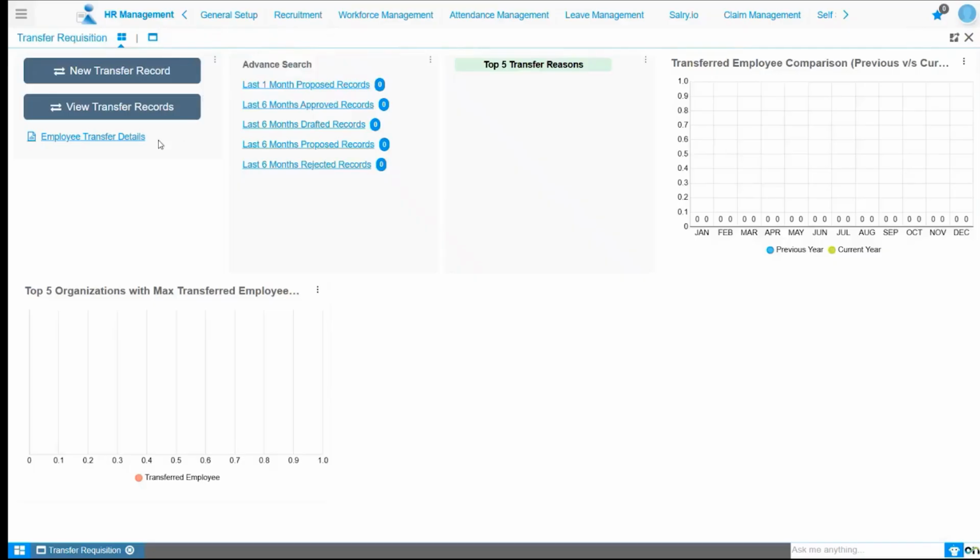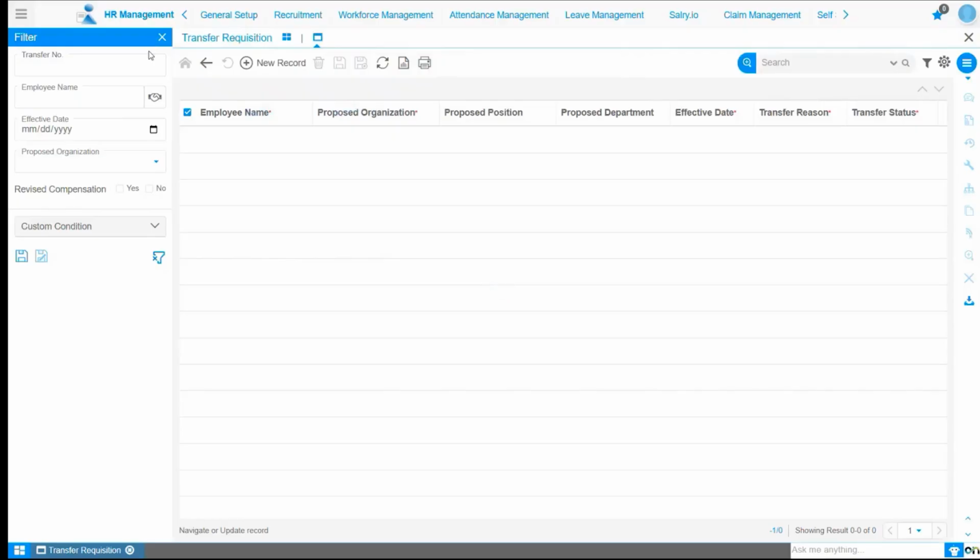Back on the landing page, there is also the Employee Transfer Details report, which provides a comprehensive view of all employees who have been transferred. In addition, several advanced search options are available for more refined filtering. You'll also find the widget for Top 5 Transfer Reasons, Transferred Employees Comparison Chart for previous year versus current year, Top 5 Organizations, with the maximum number of transferred employees chart in the current year. Now, let's proceed to the screen to explore these features in more detail.